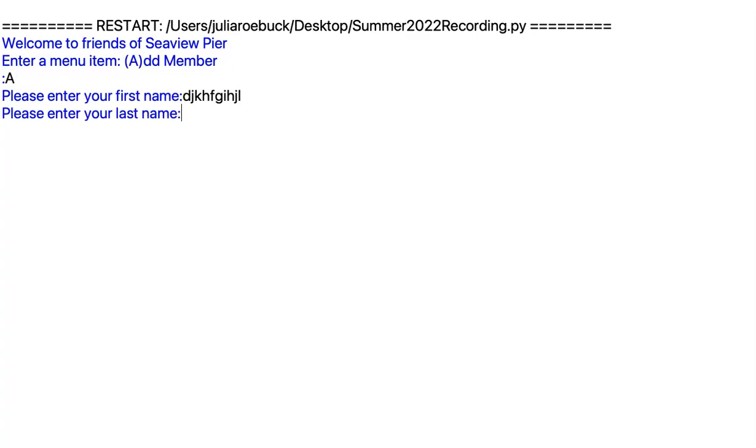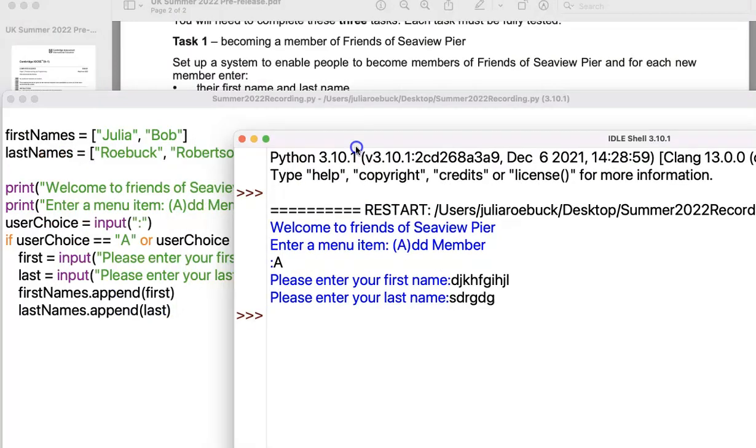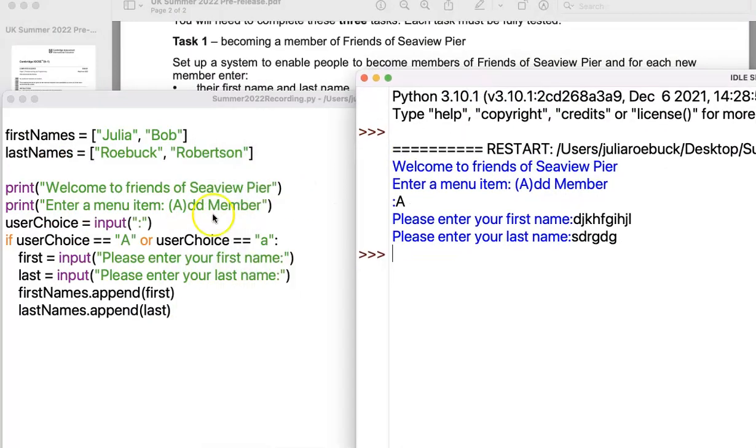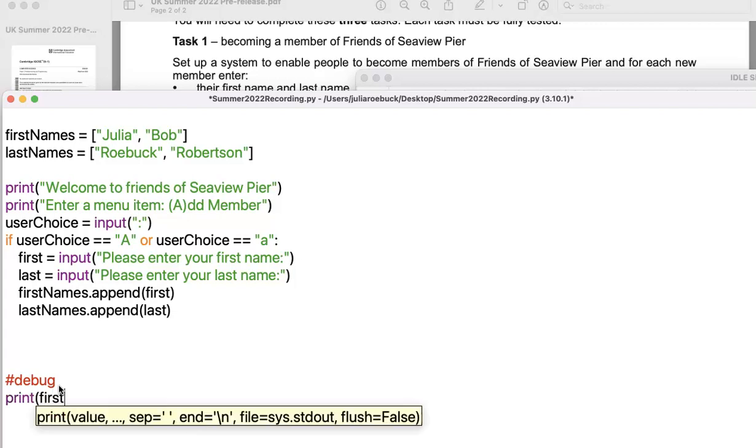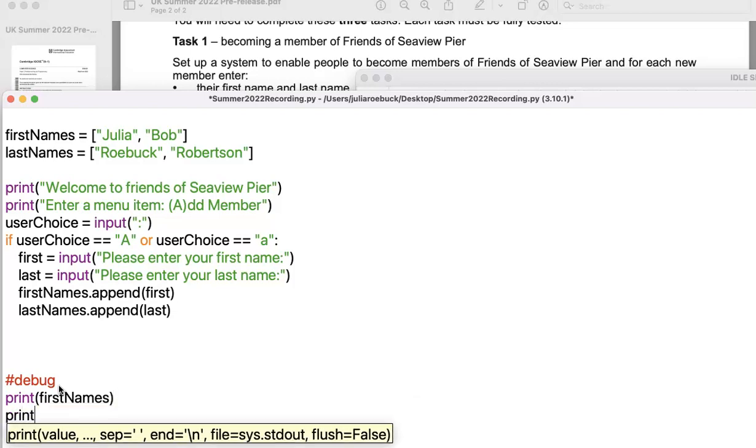So I'm just going to enter some text there. It doesn't matter what it is. That's fine. There's no syntax errors. Now we know that append does work. So what I'm actually going to do, for debug, is add a comment that says debug. I'm just going to print out all of the arrays that we create so that we can check that everything's worked. And we can just hide this code once we're happy at the end and we've finished.